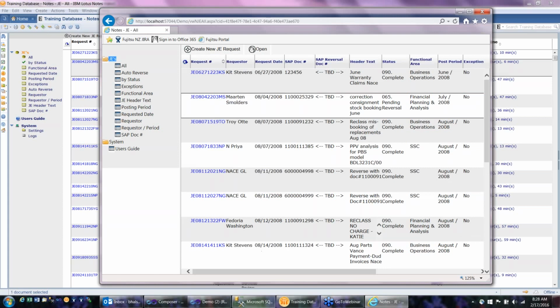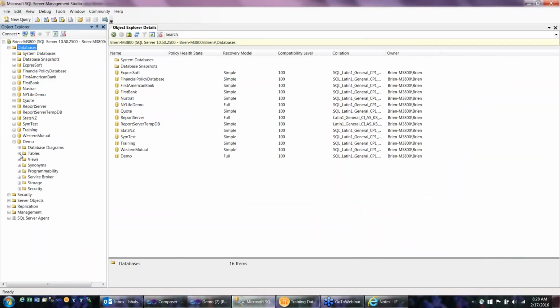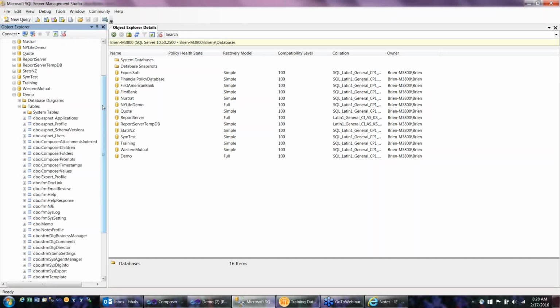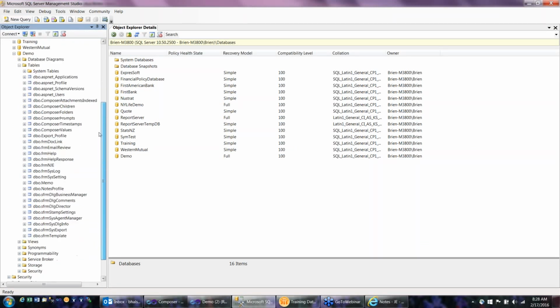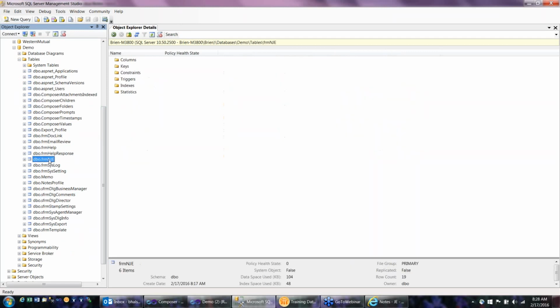Just to go over the database structure real quick. Within that demo database, every form design within the NSF will get an associated form table generated for it. So for example, that main form, which was the FRM NJE that came from that training application, has a form table here associated with that same name.